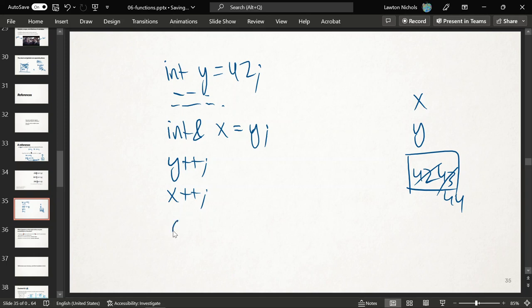All right. I cout x, that's going to print 44. Just like if I cout y, it'll also print 44. It's just going to that box. I just have two names for the same box. Very odd. Any questions about references?